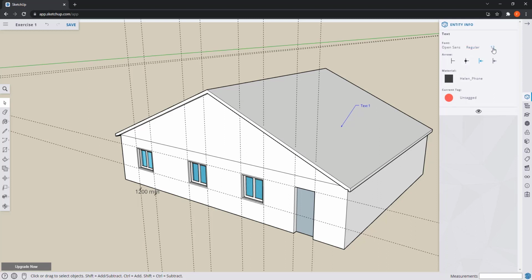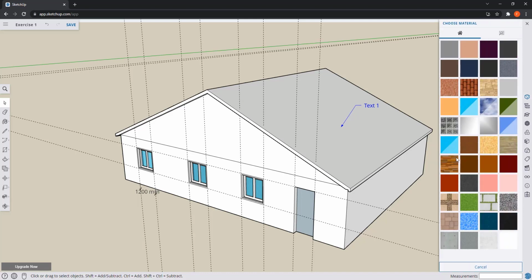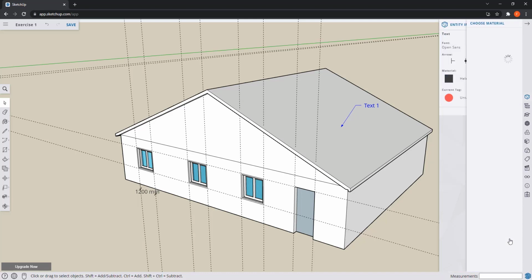Now, to edit its properties, we select the object and go to the entity info. Like dimension lines, I can edit the font and text size, but also the type of arrow I want to use. To change the color, I can click on the material, and this time let's select this white, for example.